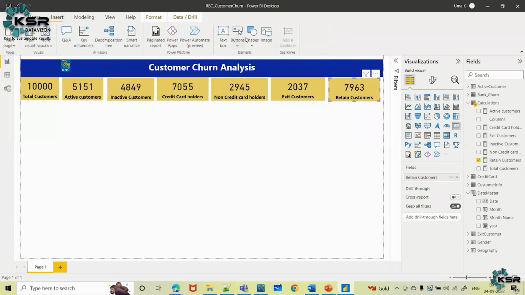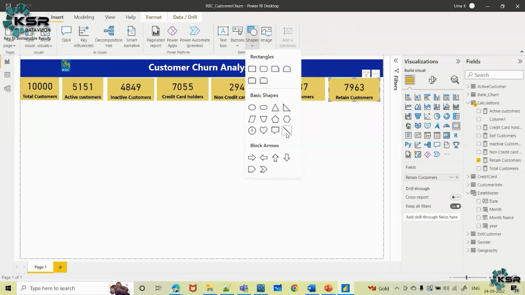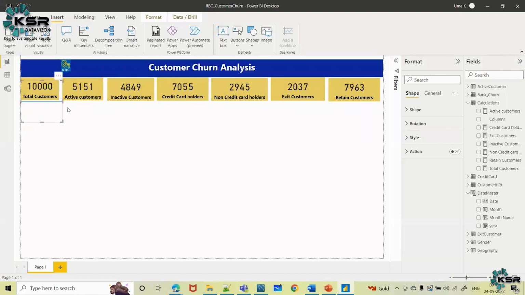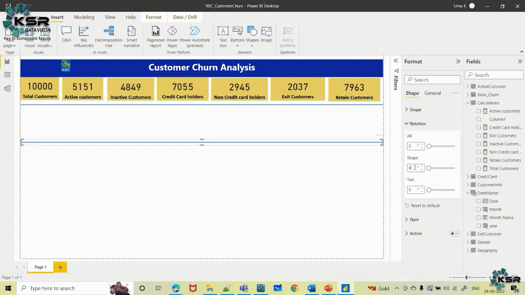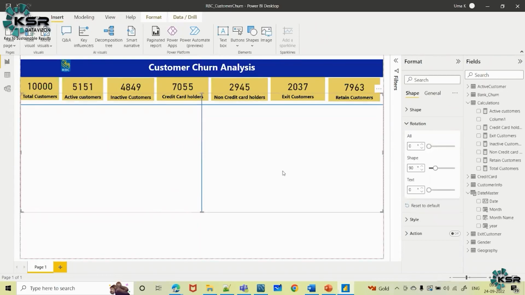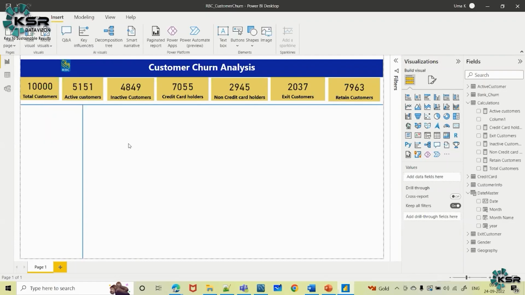So let me insert some shapes, a line. This is for bifurcation, in the sense I'm just dividing the key KPIs and the main reporting part. Same thing I'll copy and paste again. I'm going to change this angle to 90 degrees so that I get a vertical one. I need filters also, right? When I have to slice the data, I need filters. So I'll add all the filters here.